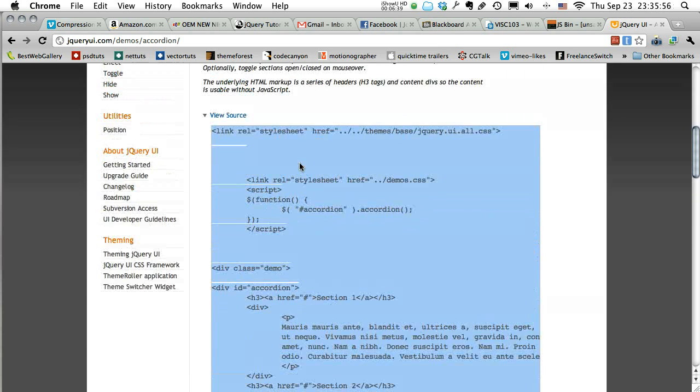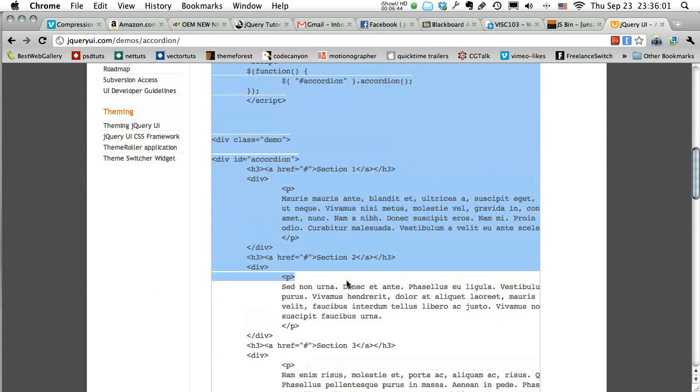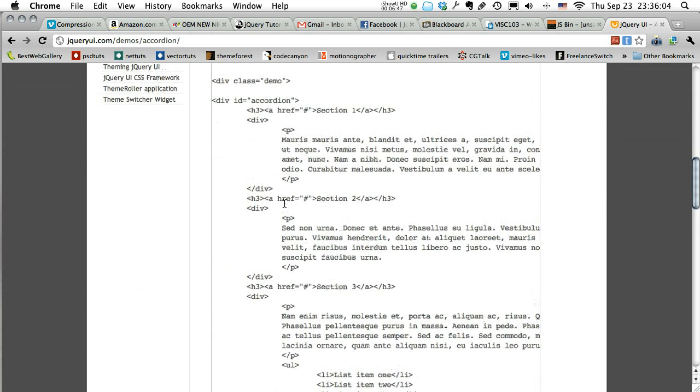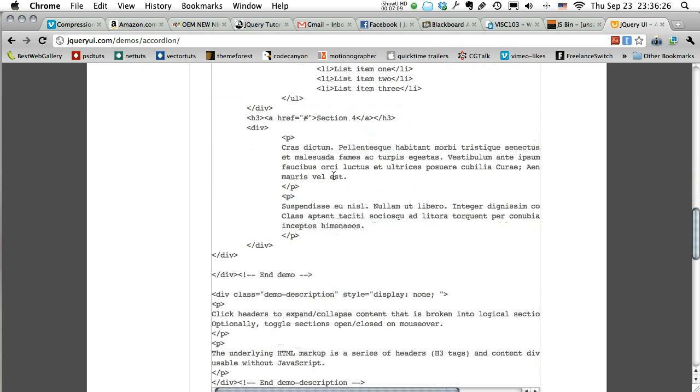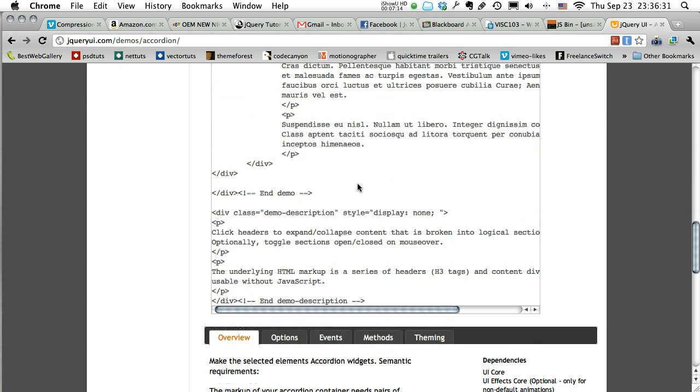So you can't just paste this in a blank document. You need those outer tags. So I'll show you the correlation. We've got this div with an ID of accordion, and inside of that we've got a header text. It says section 1, and below that we have a div, and inside of that a paragraph with some text. And that's all inside the div. So that's all you need for the HTML.